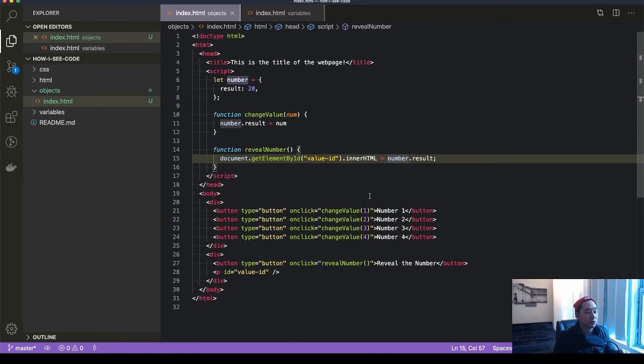Definitely recommend you take a deeper dive into this and see what kind of objects you can make in your web applications. In the next lesson, we're going to be talking about functions.